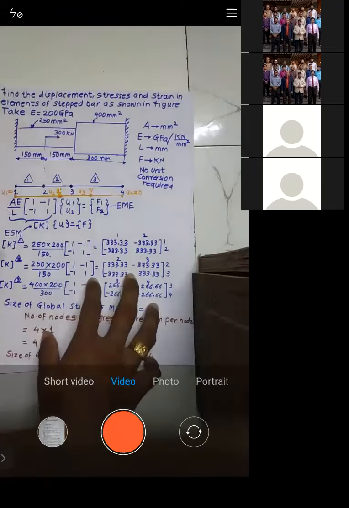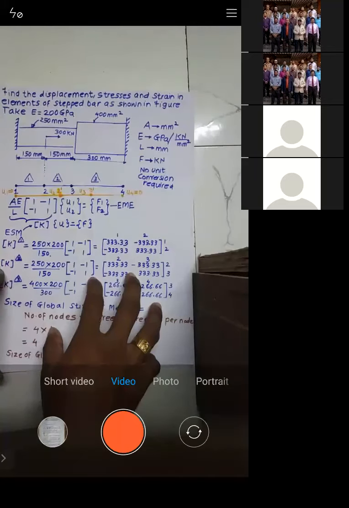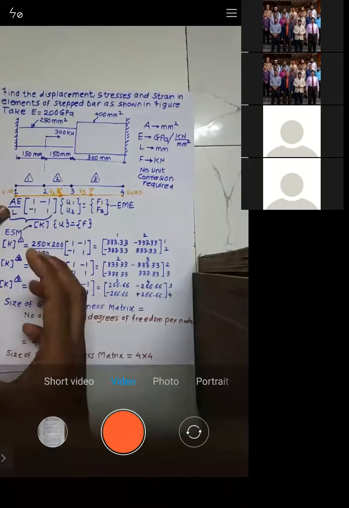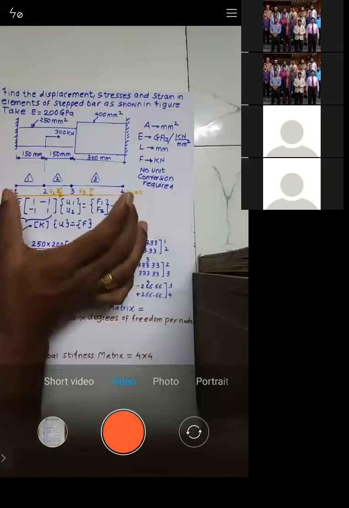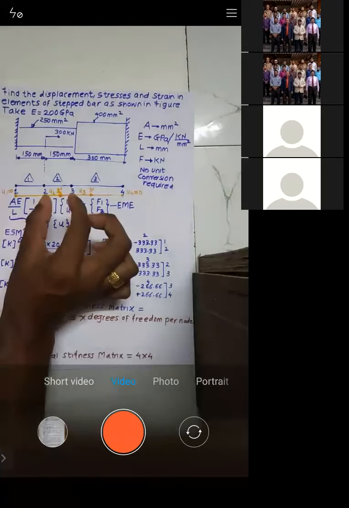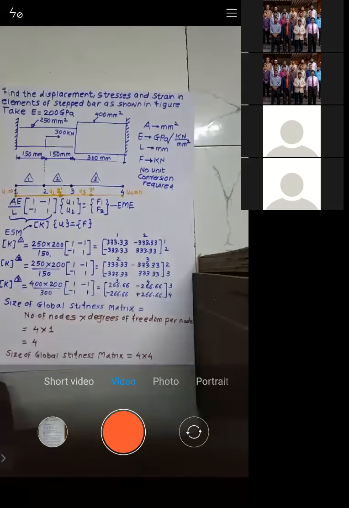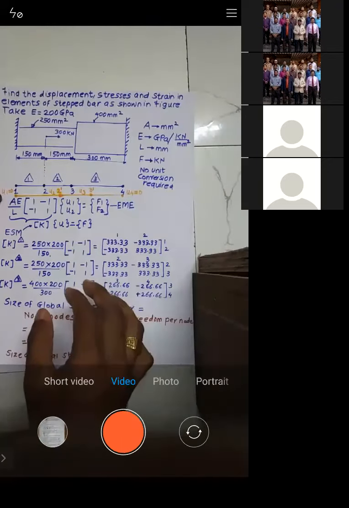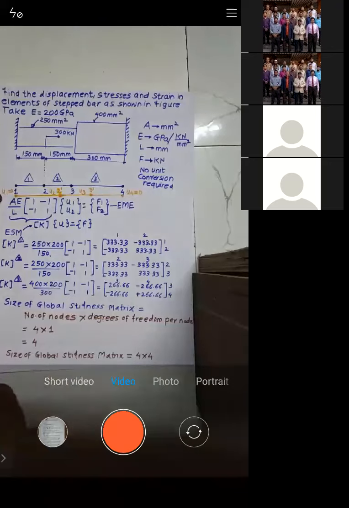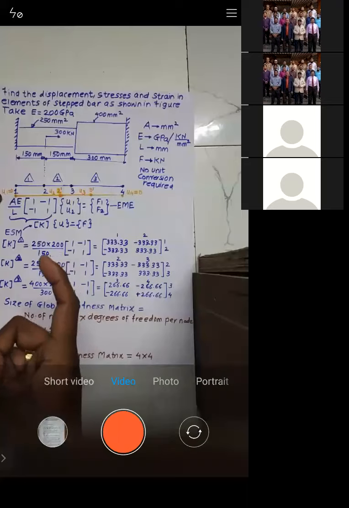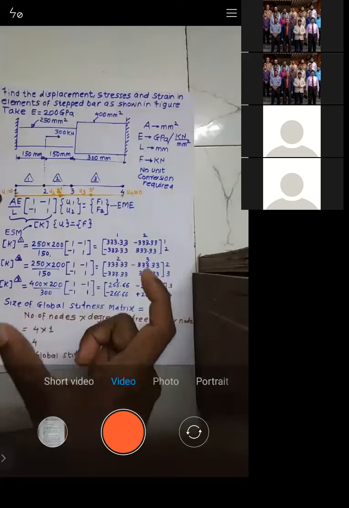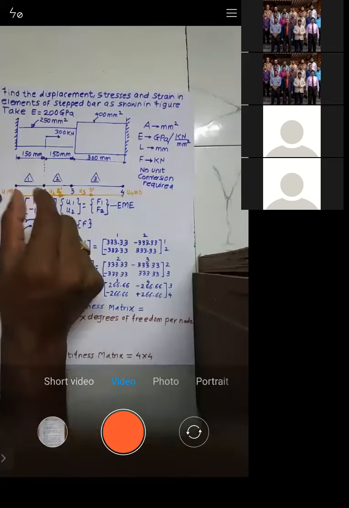Now this is the element stiffness matrix for element number 1, this is for element number 2, and this is for element number 3. But we want a single matrix that will govern the entire system, or entire domain. That matrix is called the global stiffness matrix. The global stiffness matrix governs your entire problem, whereas the element stiffness matrix deals with an individual element.